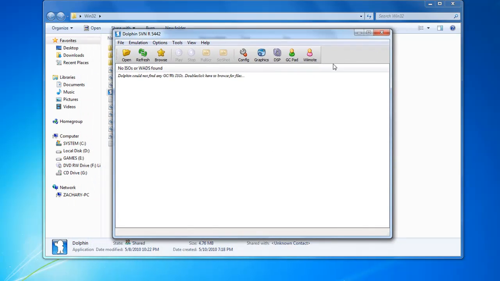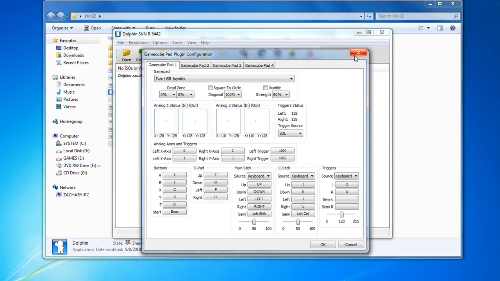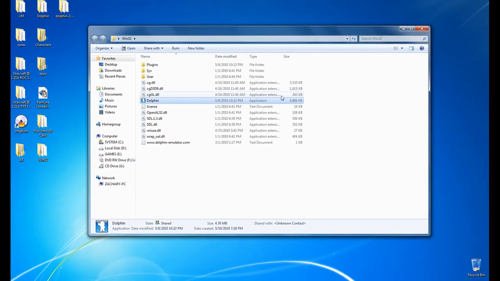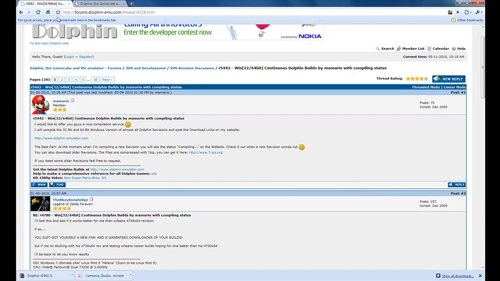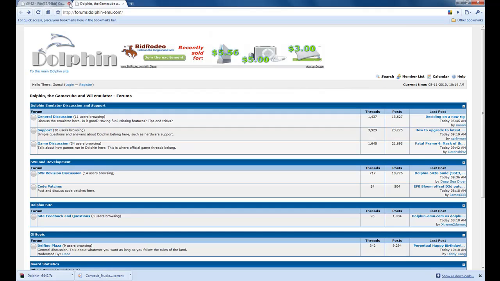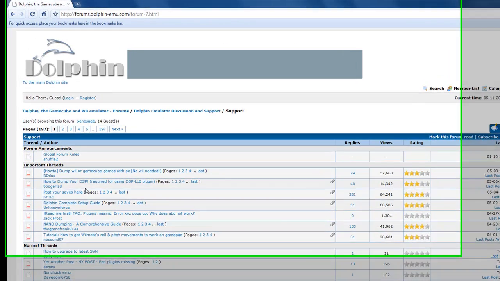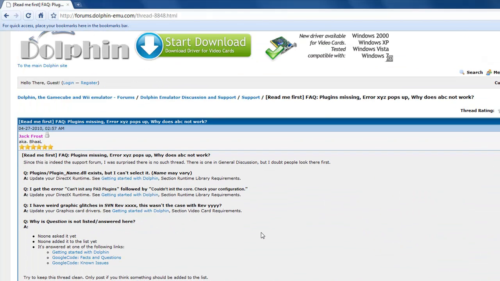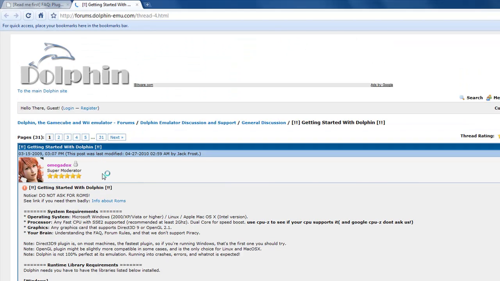Now, sometimes, I can open my pads here just fine. Some of you might have issues opening the pads. What you're going to want to do is come back to the Dolphin website, back to the forums main page, click on support, and go to this right here, the plugins missing error XYZ pop-ups. And you're going to want to click on the first link right here.